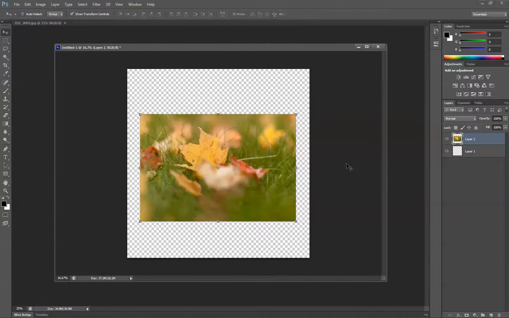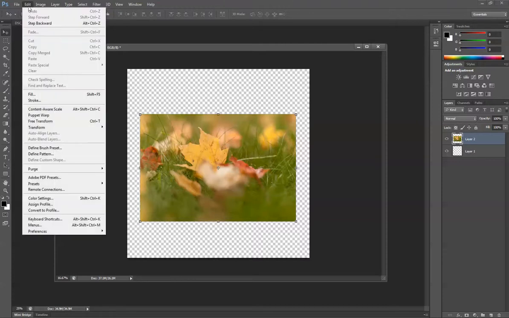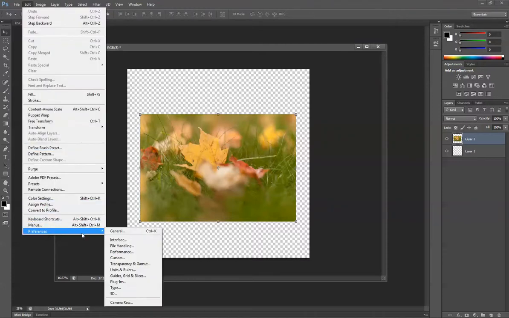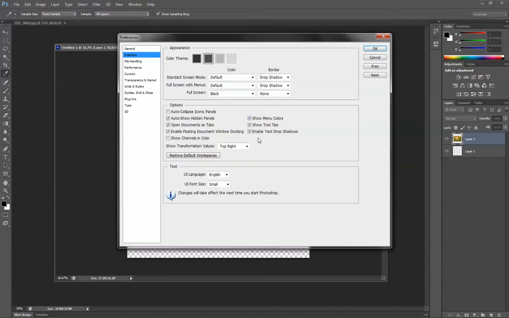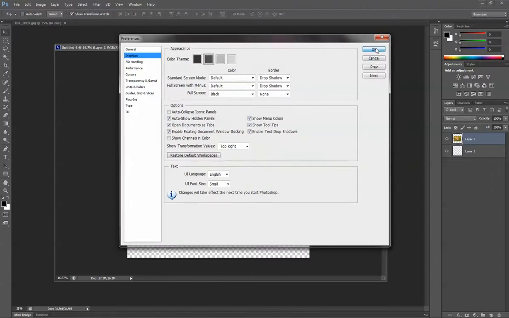Right now I'm going to leave it at default, and I want to show you another way. You can go into your Edit, Preferences, Interface, and you can change it here at the top. It's on default right now. You can add a shadow. There's so many things you can do in this. I'm going to leave it on default for right now.